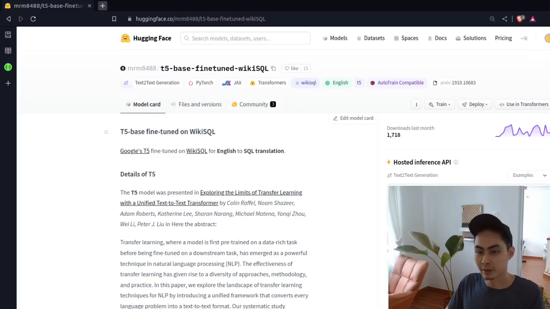So this is one example. This is T5 based fine-tuned WikiSQL. This is Google's T5 fine-tuned on WikiSQL for English to SQL translation. Now we did a few English to SQL translations using GPT-3 in the last video, but here I'm going to show you how you can do the same thing, using HuggingFace instead of using GPT-3 and then having to pay a small amount of credits for each call, right?